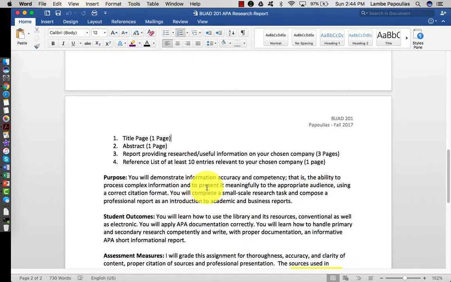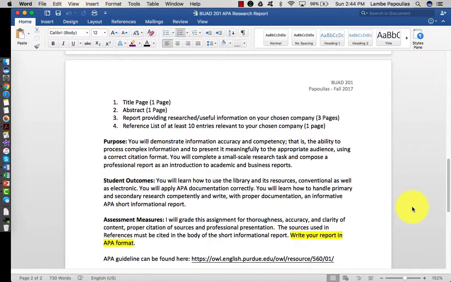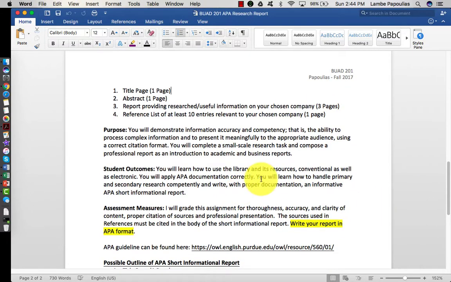So purpose, you will demonstrate information accuracy and competency. That is the ability to process complex information and to present it meaningfully to the appropriate audience using a correct citation format. You will complete a small-scale research task and compose a professional report as an introduction to academic and business reports. So you will learn how to use the library and its resources, conventional as well as electronic. You will apply APA documentation correctly.